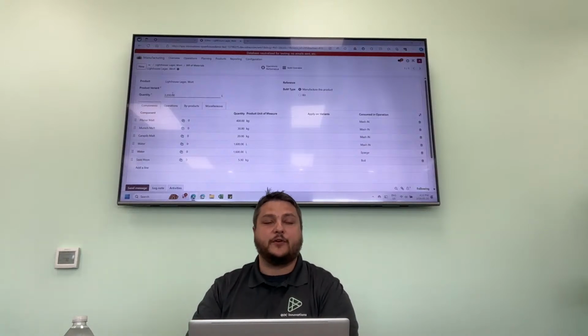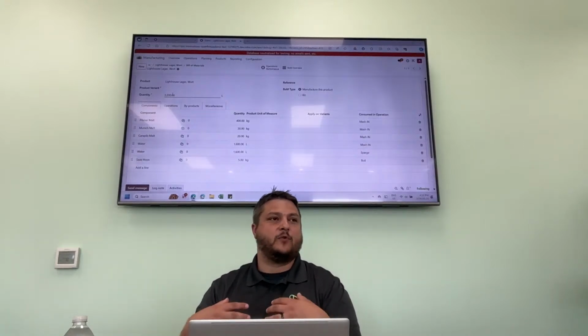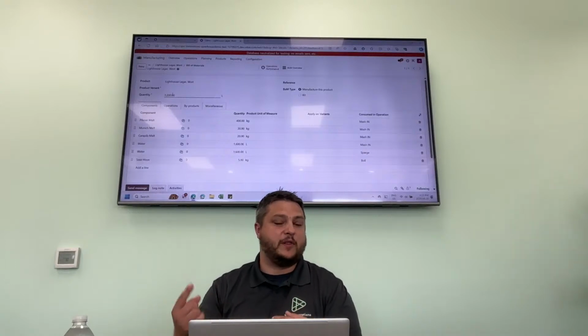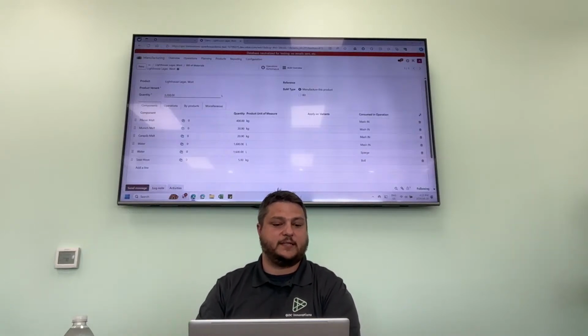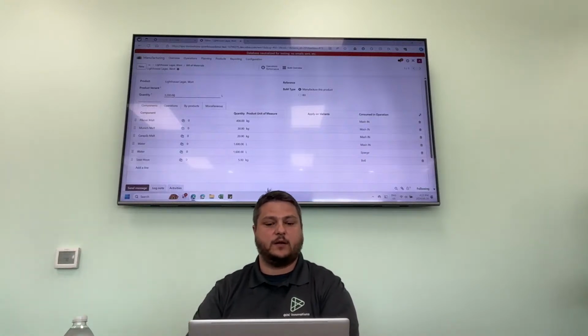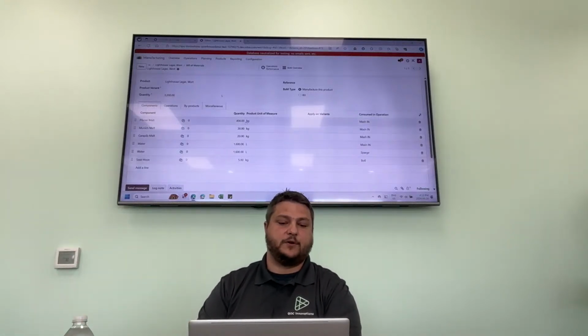I make 3,200 liters of beer at a time, and I have a recipe for 3,200 liters of beer, not 1 liter of beer. So my bill of materials is based on that quantity. So I have a quantity set, 3,200 liters of wort is produced using 400 kilograms.